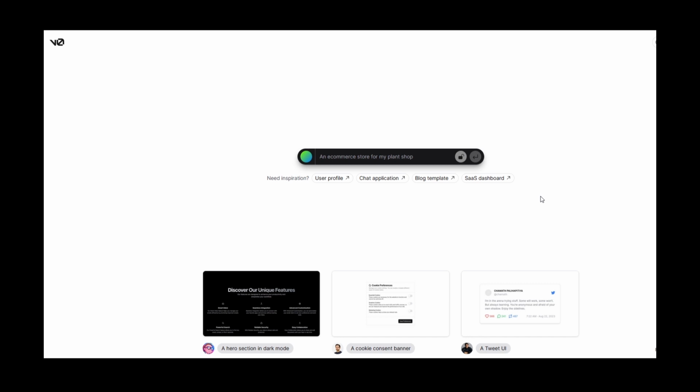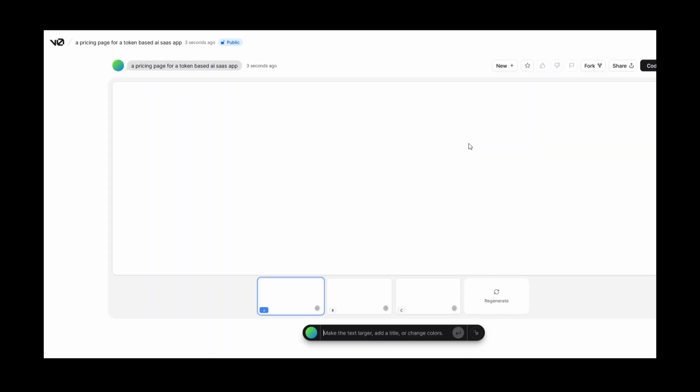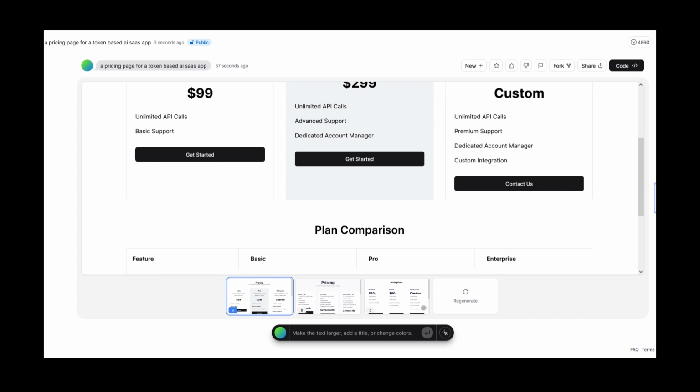Hey everybody, today we're going to build a pricing page for a newly created AI SaaS app using v0 by Vercel. Alright, let's jump right in. We enter our prompt and let it generate the code. Here's the generated output.